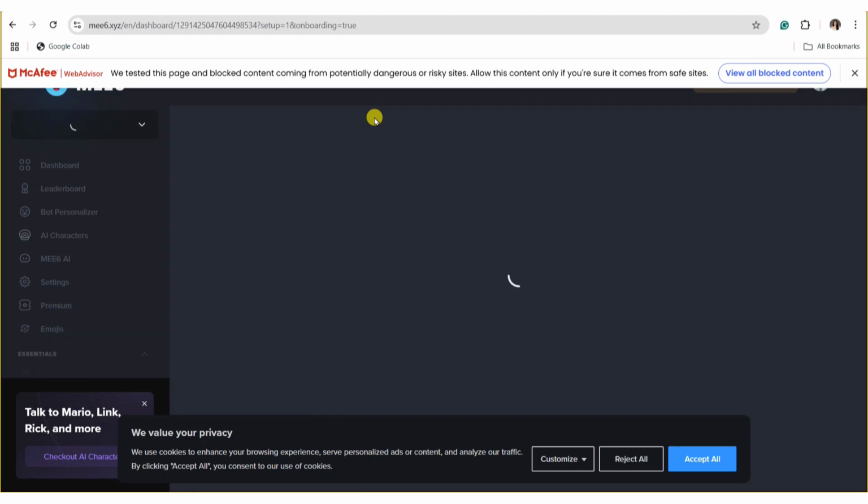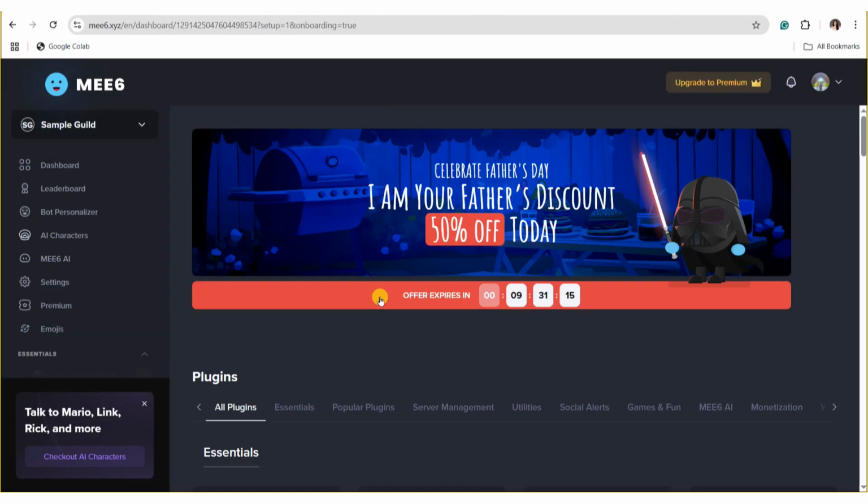From here, you can enable and customize plugins. So in this section, you'll be able to find the list of plugins that you can add into your server, such as welcome messages. So this plugin will allow you to greet new users with custom messages.